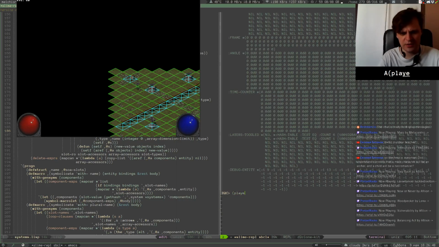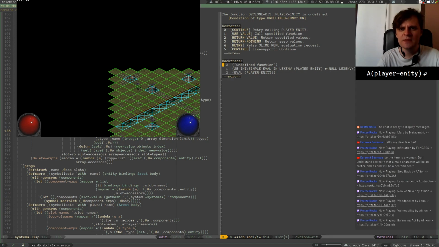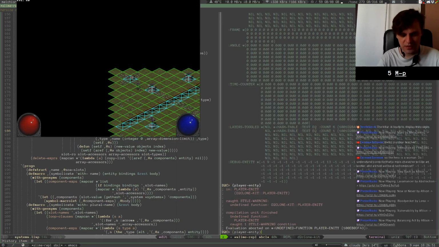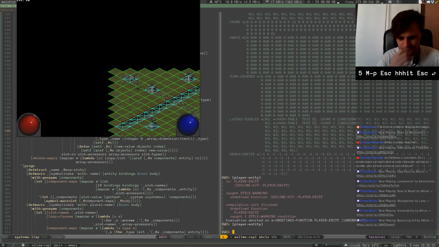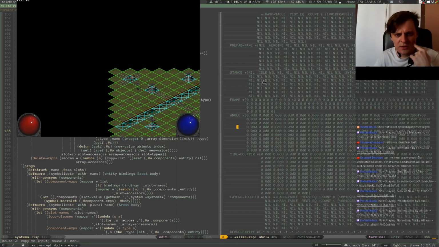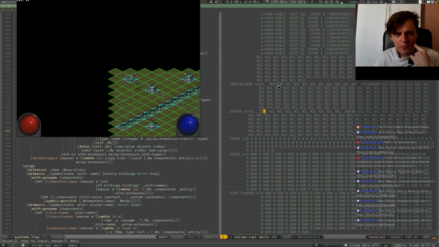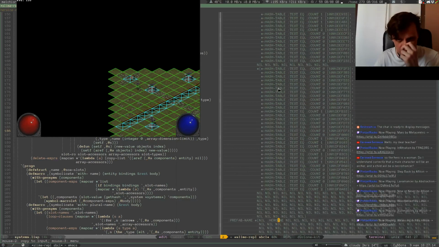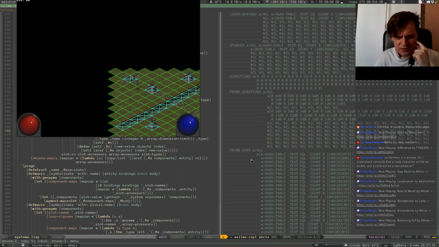For instance, the player entity should be 1 or something. Oops, what just happened? Let's continue. Player entity, yeah, I missed the letter. Okay, so that's 1, the first element in each array. So here I have the debug entity for the player, layers toggled, time counter 0, angle 0, frame 0, stance idle, prefab name heroine, obviously. And here is, what is that, frame data.